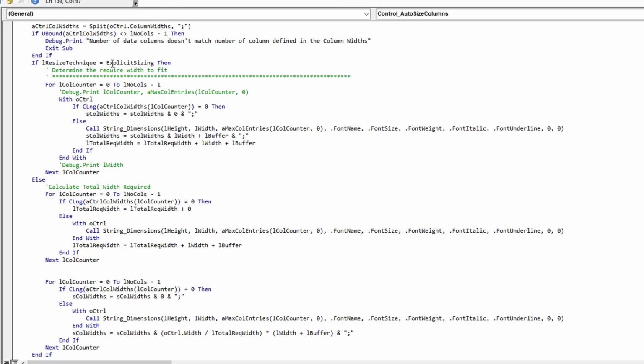Once we've determined the maximum length values, then we can come down here, and it depends on which resizing technique we're using. But for the default one, which, like I say, 99% of people are going to be after, we're going to now go through the columns, because we have to do this for each column. We have to determine the width for each column, and we're going to check what width we have in our array.